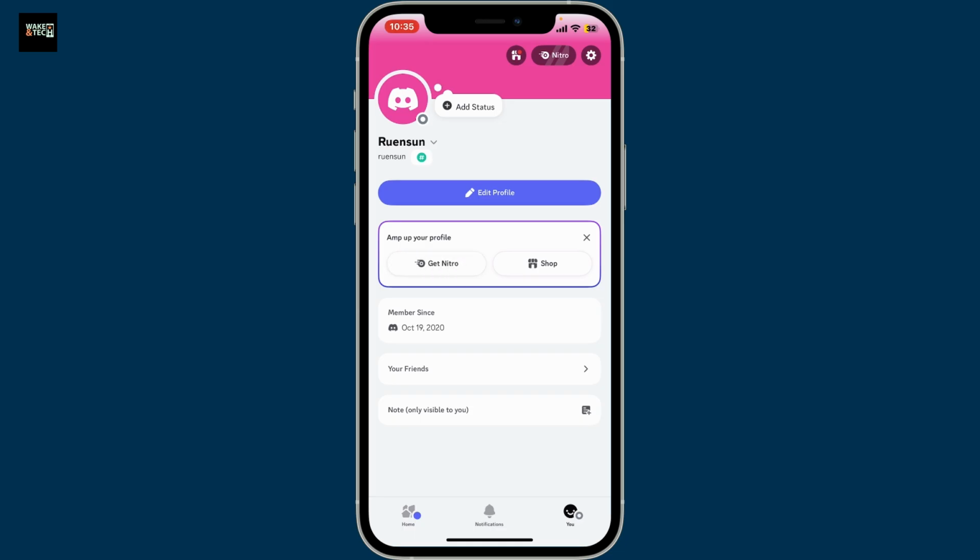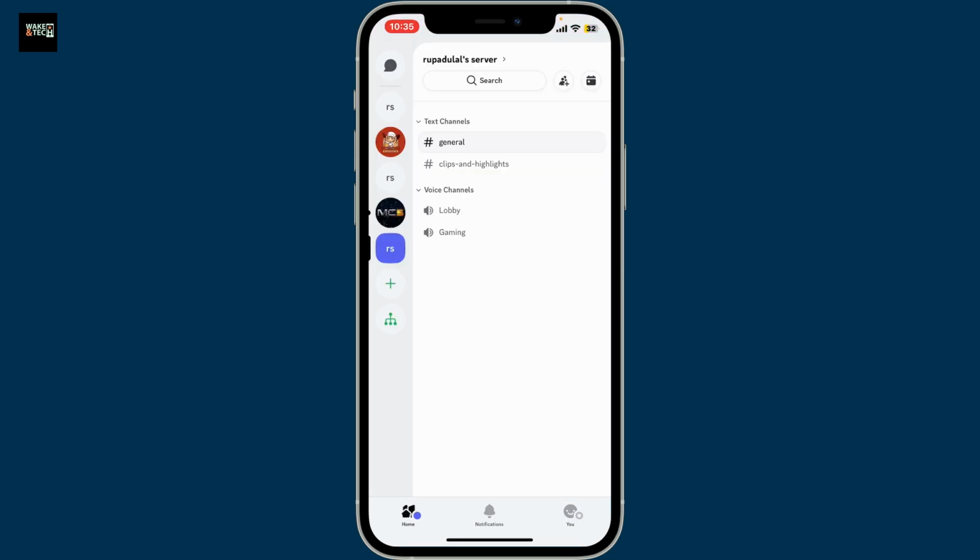You can change your display name as often as you like, and you've successfully updated your display name on Discord within a few minutes.